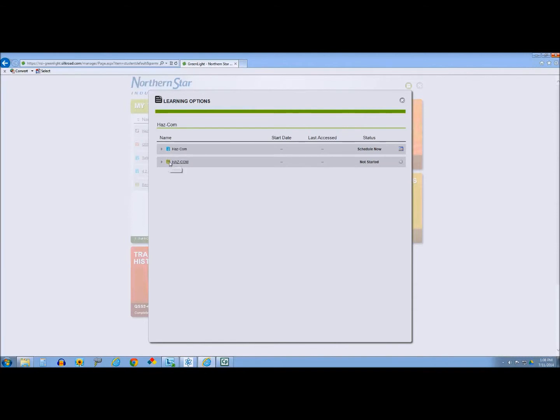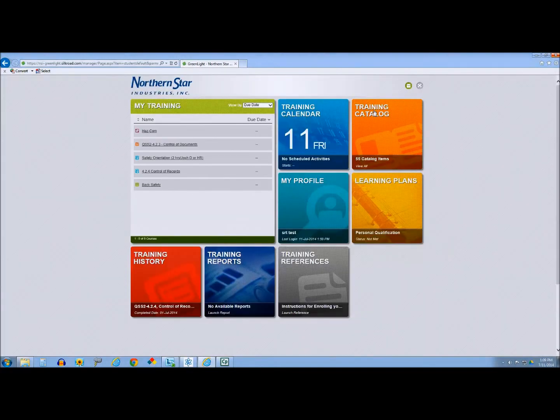Any online icons you see like this mean that I can just click on that right now and it'll launch the class and I can take it right here at the computer. So a competency means I have 2 options. Either one of those will accomplish that training requirement. The general rule is if there's an online option to take it, always take the online option. To get back to the screen, you can X out here. It brings us back.